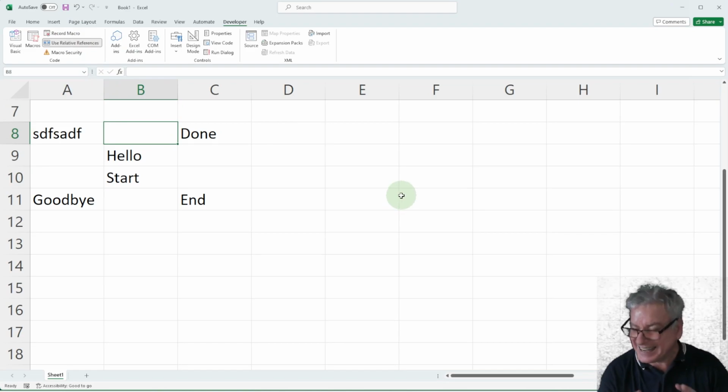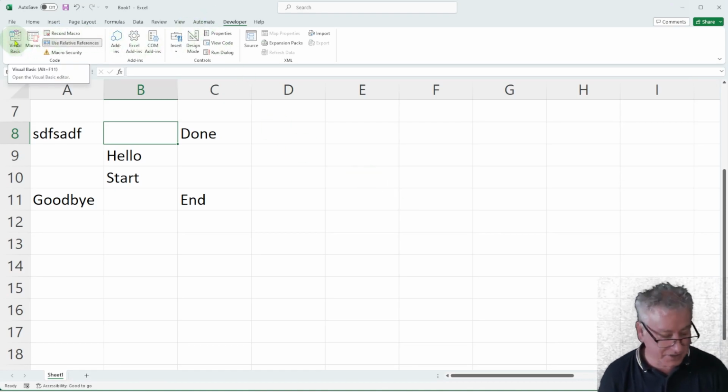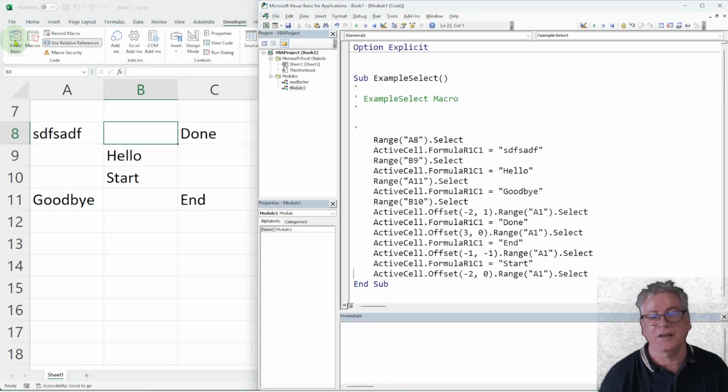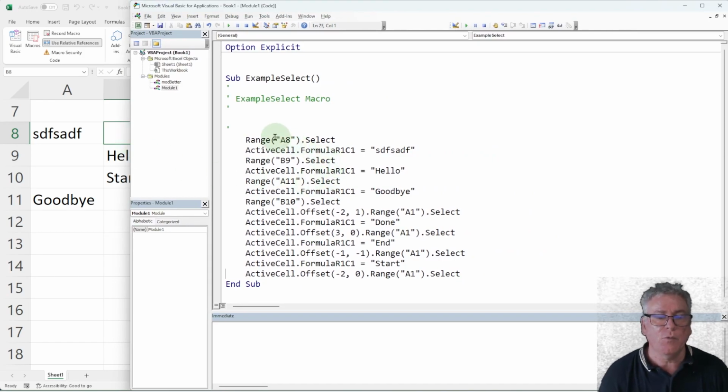All right, so that's a classic way. I want to see how it was done. I'm going to record myself doing it and look at it. So now we'll go across to the Visual Basic Editor and see what got recorded. I can click on this for the Visual Basic Editor, or I can press Alt F11. I'm going to press Alt F11 and go across.